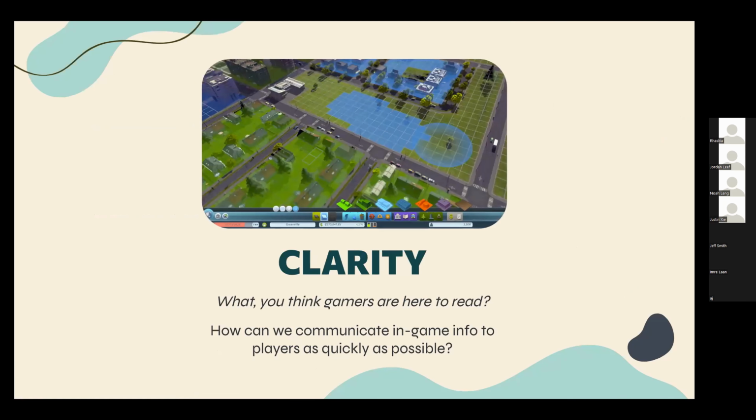So clarity is basically being able to communicate information to people as quickly as possible. So if you need to know if you're low on health, or if you fired a bullet, or if you have a spell recharge, you need to know that immediately. You're not going to wait for a pop-up to tell you your magic has recharged or your health is low. So it's the job of the artists to figure out how to quickly and clearly communicate in-game information to players.